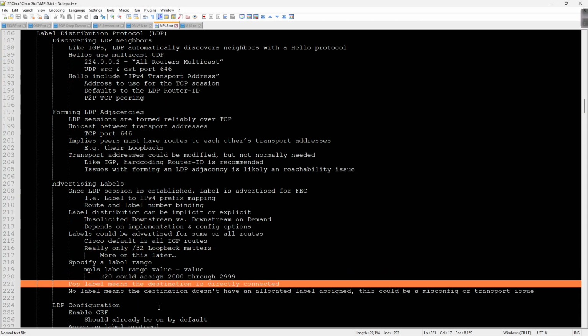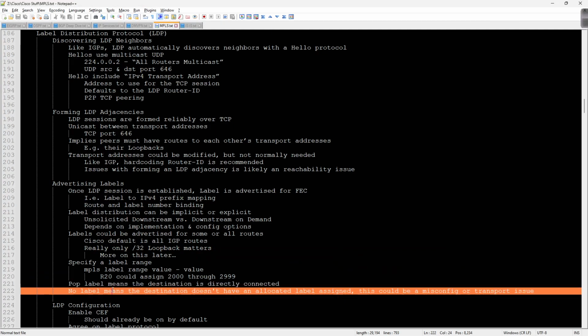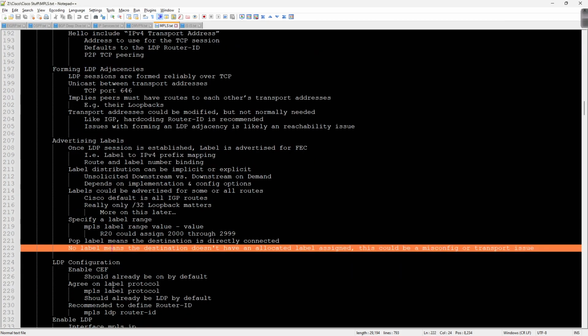The POP label means the destination is directly connected. No label means the destination doesn't have an allocated label assigned. This could be a misconfig or a transport issue. So we'll take a look at that more in detail later. I'm not going to try to explain things to you without a visual. When we're talking about a particular thing, I'll explain the step-by-step process that it comes into play.